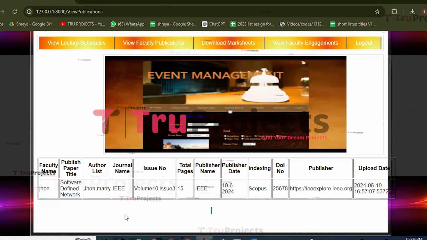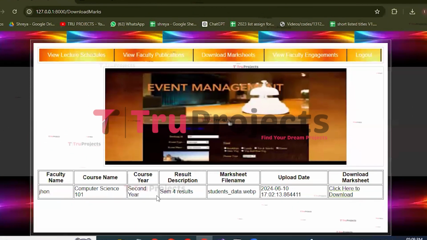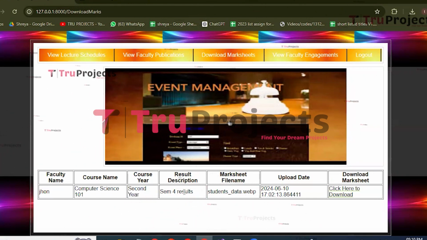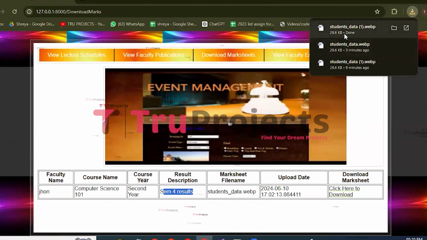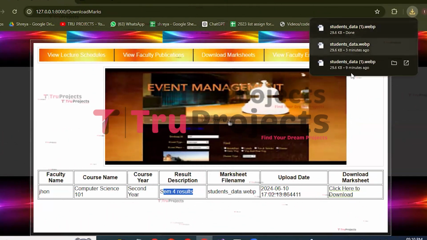Now let us download mark sheet for the student Karthik. So click on Download Mark Sheet link. So here are the details for the mark sheet. The mark sheet is issued by faculty John. John, the lecturer, has issued the mark sheet, and this is the course name for the second year students. And the mark sheet is for SEM 4 results. If you click the download link in the download mark sheet column, student will be able to download the mark sheet. So click on that. Here in the pop-up bar, we can observe that mark sheet has been downloaded.